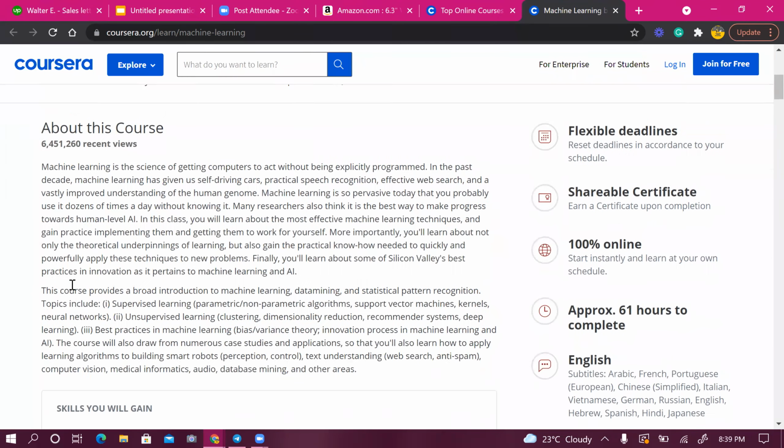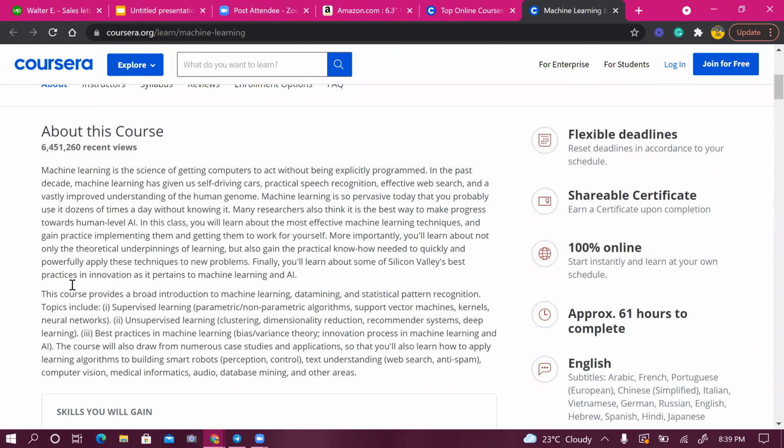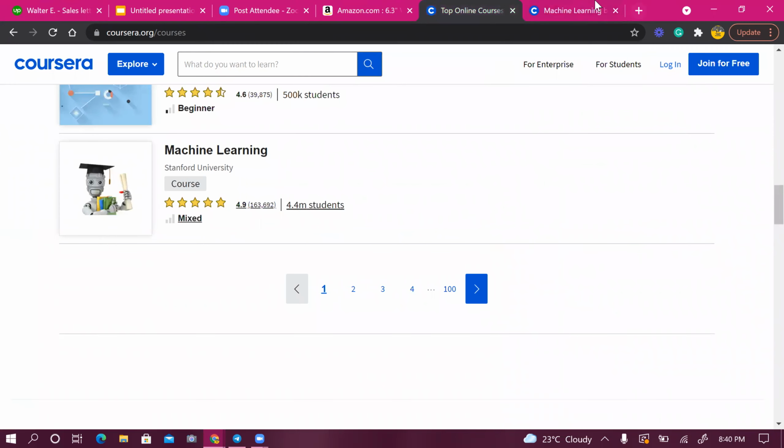Even an article writer can create an article around this machine learning course, right? Now, machine learning is the science of getting computers to act without being explicitly programmed. In the past decade, machine learning has given us self-driving cars, practical speech recognition, effective web search, and so on. But you guys are getting my point. You can find these things around you. Personally, I can just stay and think of what to write around.